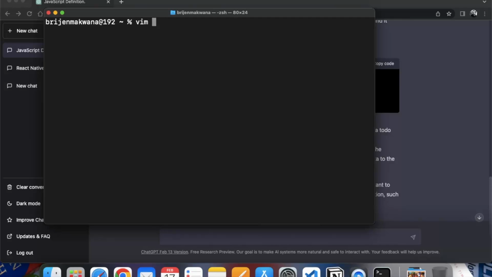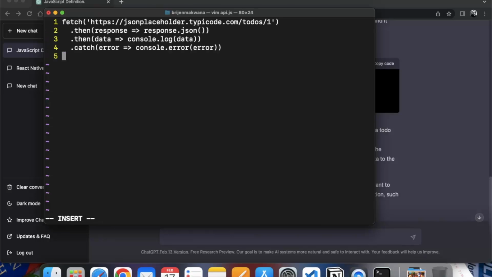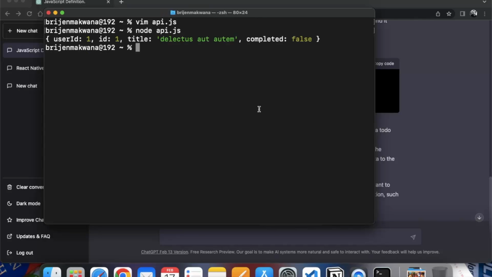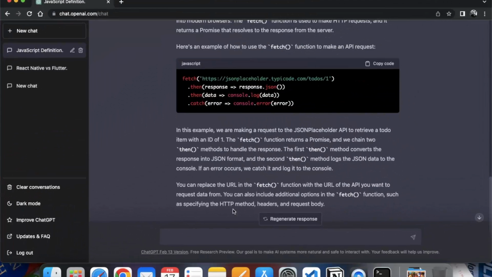Let us create a file, let's say api.js, and copy and save the data. Okay, so we are getting the user ID, titles, and completed fields. So it's working fine. Let me delete this.